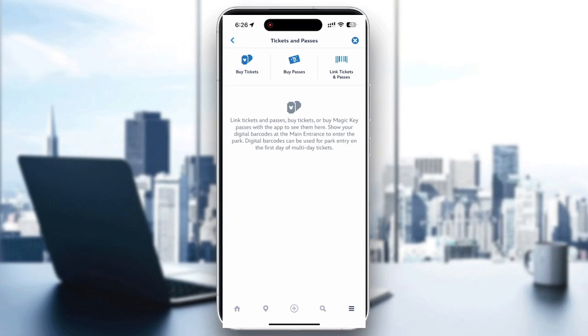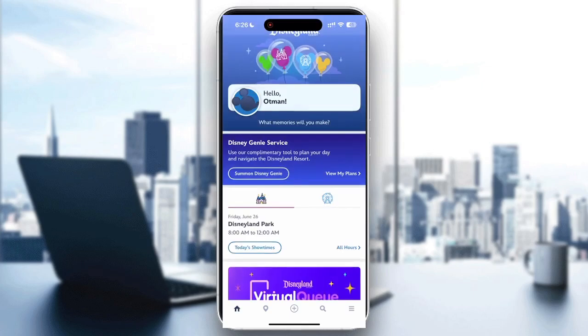Okay, so verify your reservation before entering. Confirm your visit date is correct, and verify you have a park reservation if your ticket requires one. And then make sure you are entering the correct park for your reservation, so you are ready to head to the entrance. Okay, so after that, scan your tickets at the entrance.